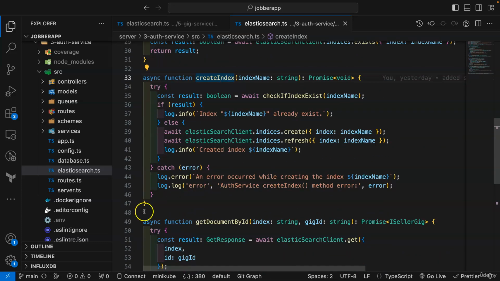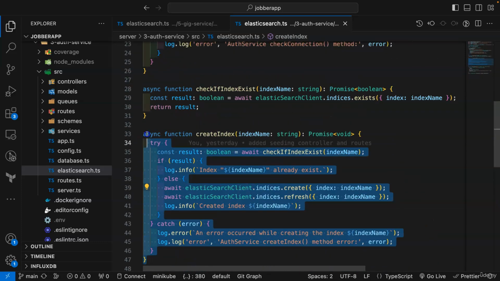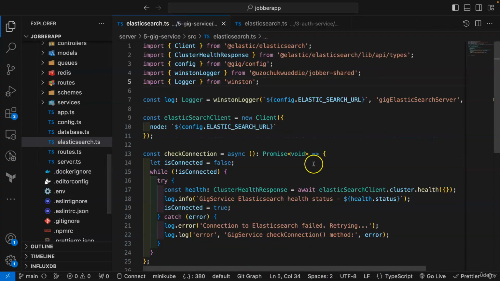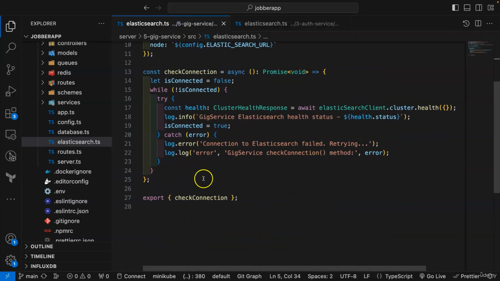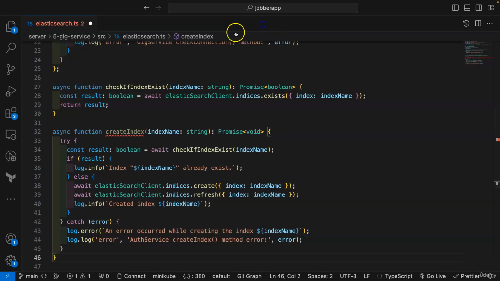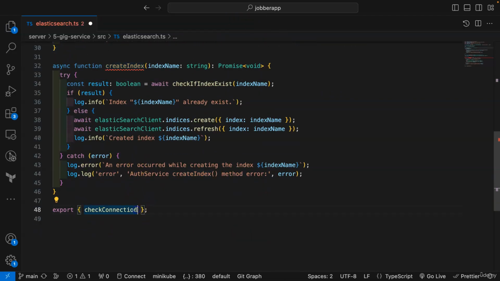So what I can do is copy this. The reason why we want to add this to the gig service is so that if the gig service starts before the auth service, then the gig service should create the index. That is why we are adding it right here. I will export this and then make some changes. This is going to be the gig service right here.